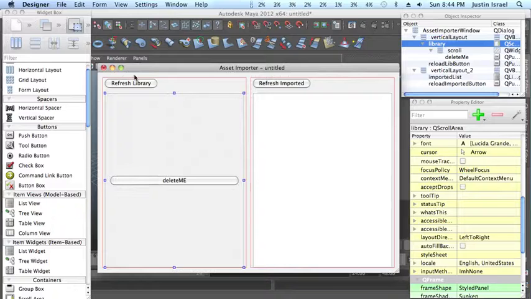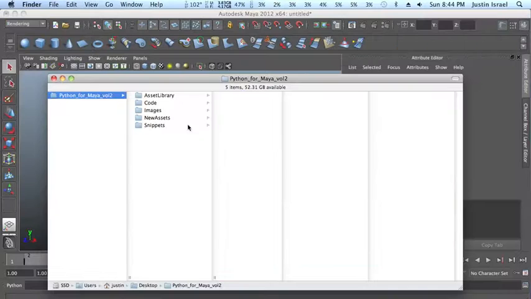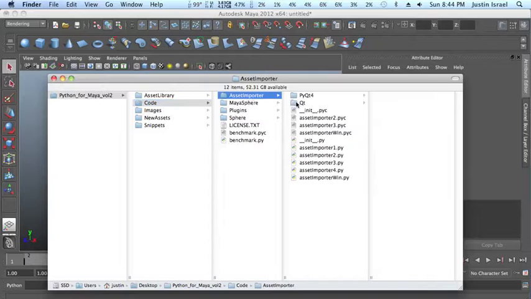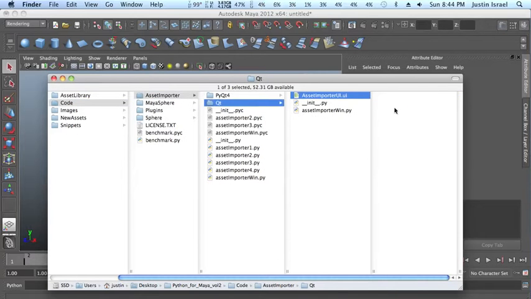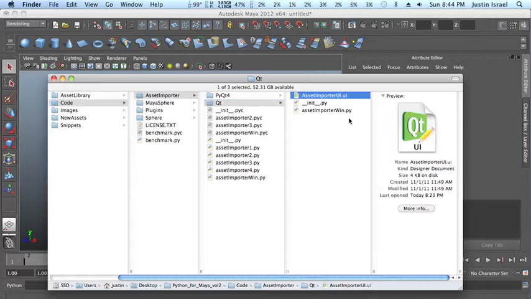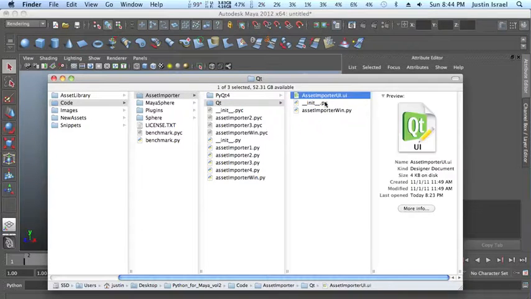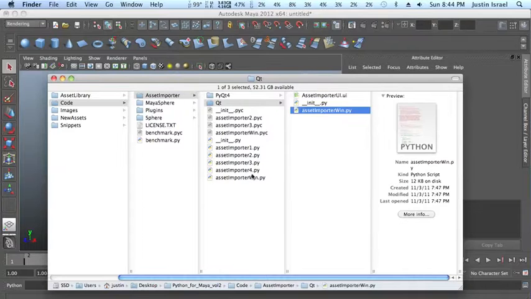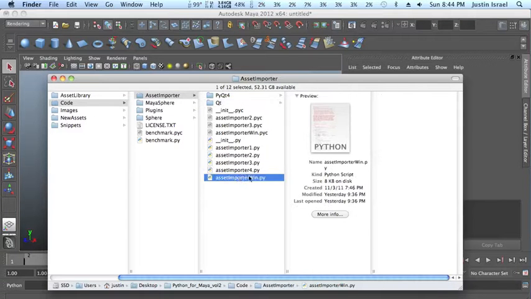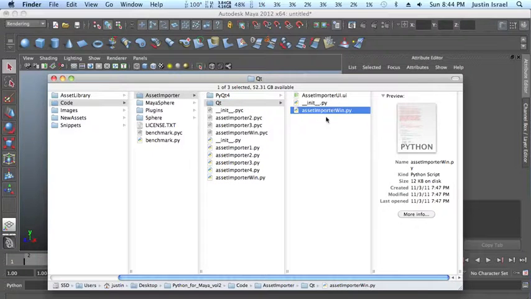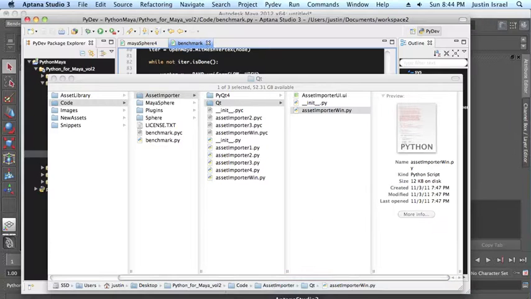I have actually created this file for you, and it's actually located, let's pull this up here under code, asset importer, Qt. And here is this file. This is for you to use, and this will be part of our example. So the structure that we have under here is we have our UI file, and we have our asset importer win, which is exactly like this one. But we'll actually look at the difference of what we had to change in the win.